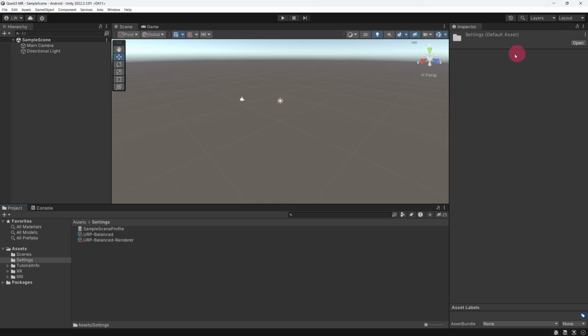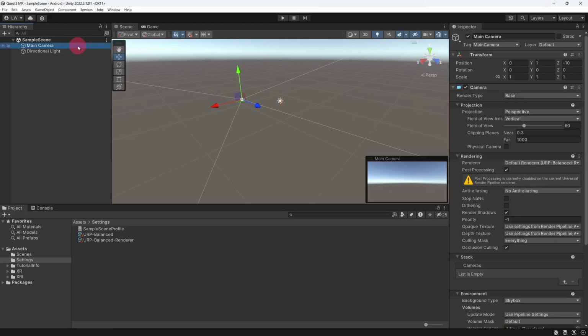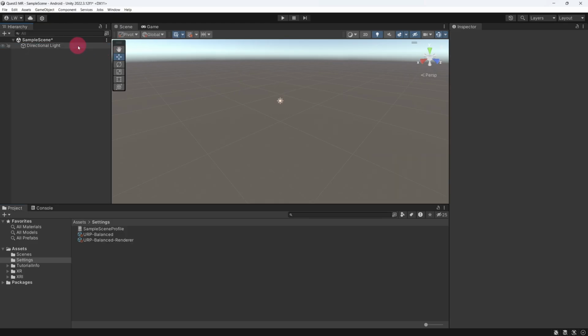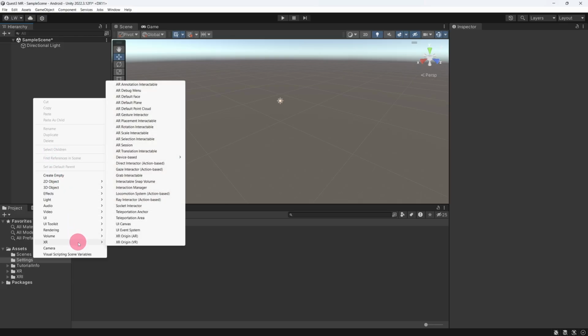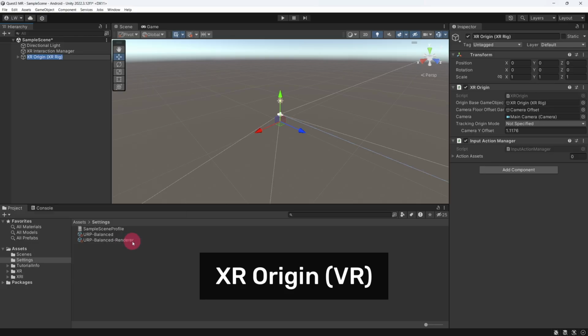First off, we are going to remove the current main camera from the scene hierarchy. We don't need this since we are going to be using an XR rig, which contains its own virtual camera. Let's set up our XR rig. Right-click inside of the hierarchy view. This will bring up a context menu. Select the XR submenu and then XR Origin, VR.